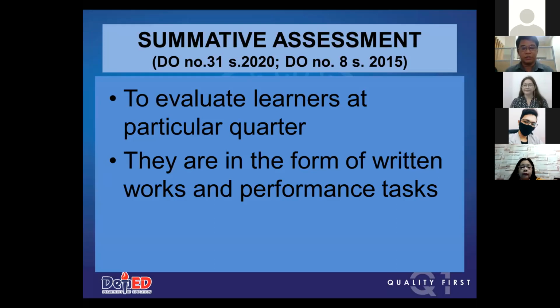Kasi itong modules na to, these are materials, no? Leading them, guiding them to understand the lesson. Kaya may mga activities. Pero in measuring their achievement, their mastery, their learning on a certain concept, kinakailangan meron ka talagang formal summative test or summative assessment. Okay? Sabi rito, summative assessment are in the form of written words and performance tasks.